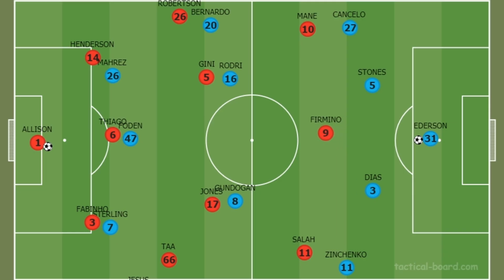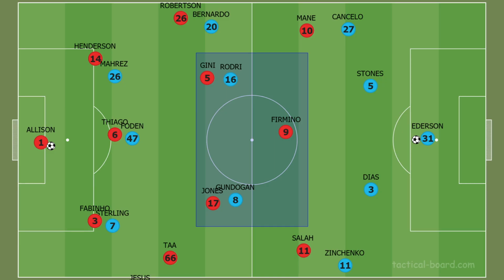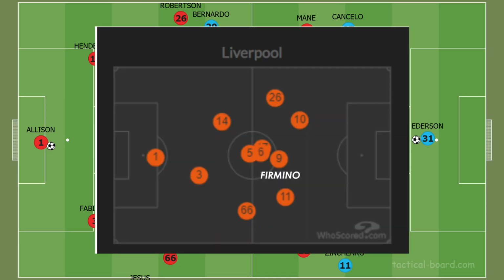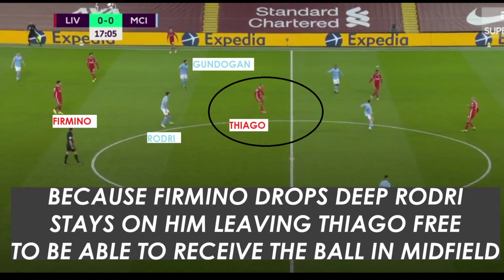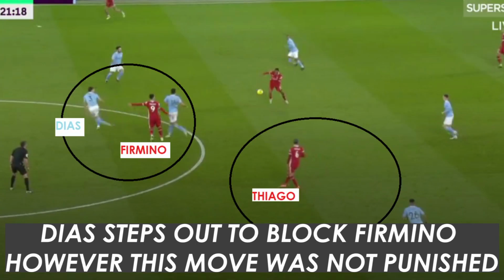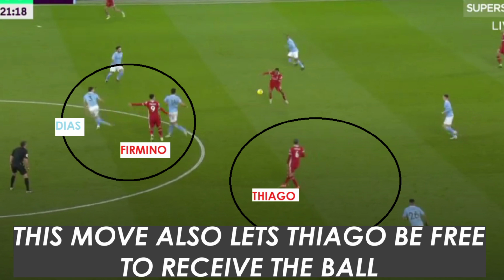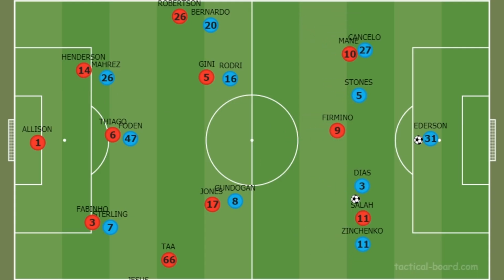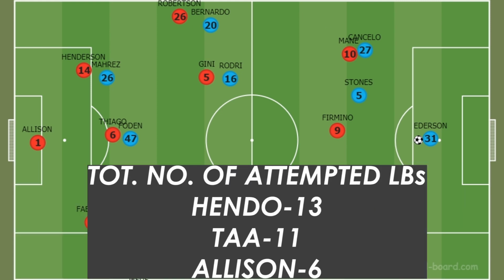Roberto Firmino would drop deep into the midfield to create a 3v2 advantage as seen in the average positions. Firmino dropping into midfield provides an extra option to progress the ball and to link up with Salah or Mane. Dropping into midfield also draws out one of the centre-backs, allowing either Salah or Mane to make more diagonal outward to inward runs, anticipating Henderson's long balls. Jordan Henderson made a total of 13 long balls, the most by any Liverpool player.